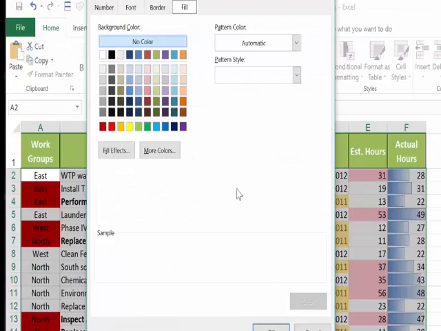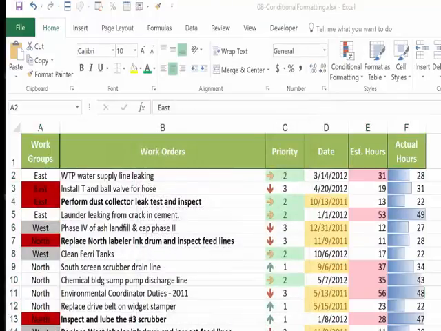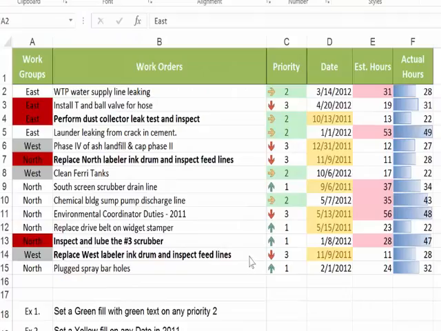If I click on this much, and we want to set a background fill of gray, like this one here, under fill, click on OK. Now I'll click on OK, and it won't work quite right. This turned out only the name of the work group turned gray, but I wanted the entire row to turn gray. So what went wrong?